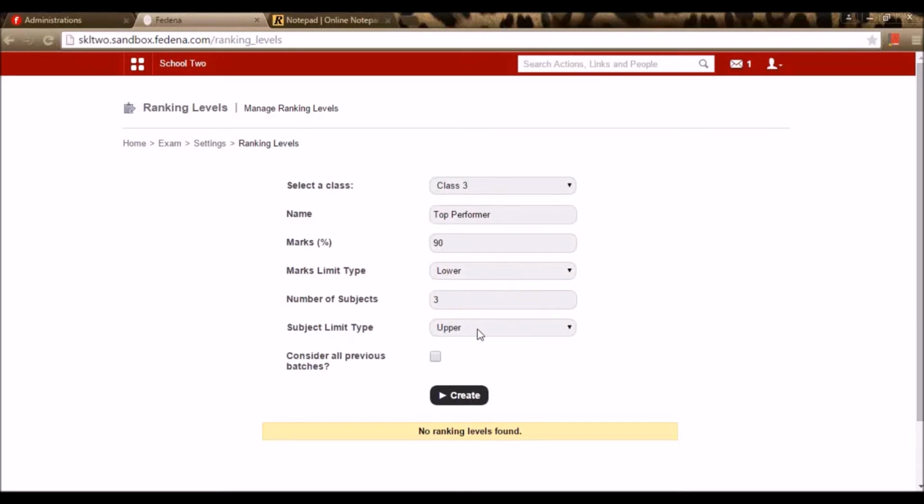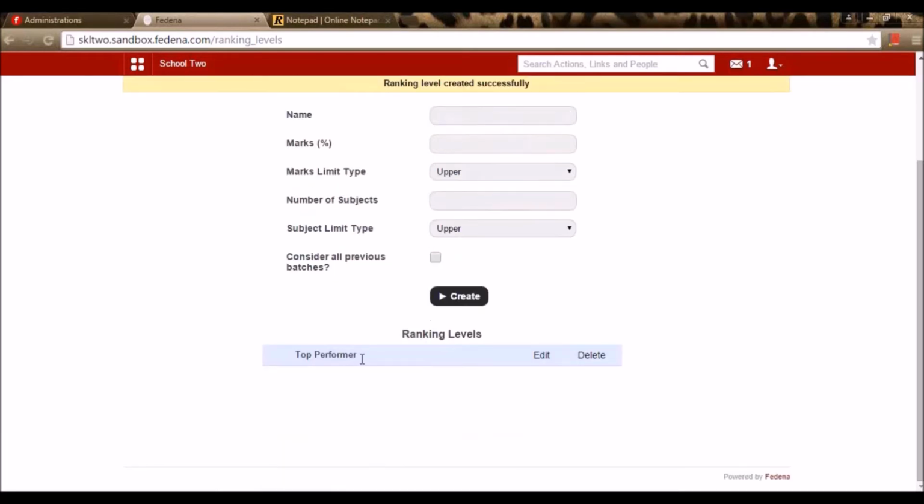And again, I have the option to select the subject limit type. It can be at least 3 subjects, at most 3 subjects, or exactly 3 subjects. Let me go for the option at least 3 subjects. So that means a student in class 3 will be called a top performer if the student has scored at least 90% in at least 3 subjects. You can go for consider for all previous batches if you want that option to be available. You can enable it right here and create it. Right here, the ranking level is created.